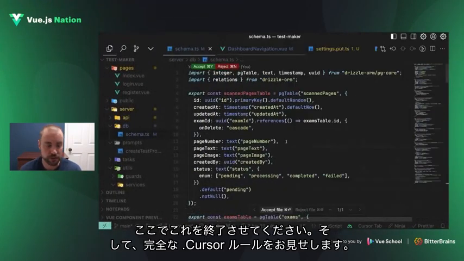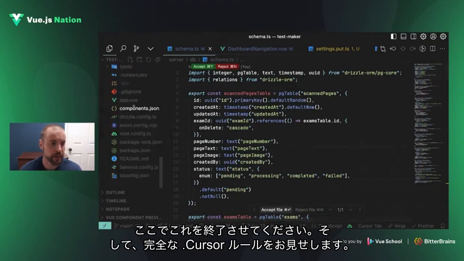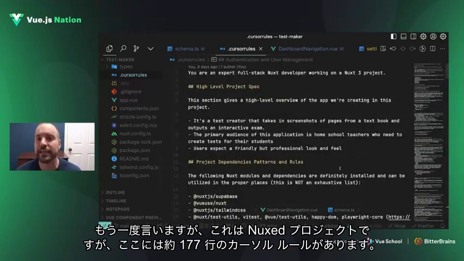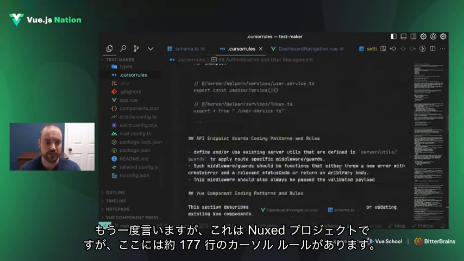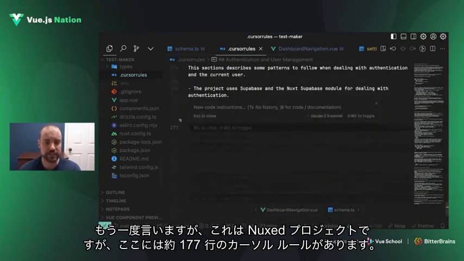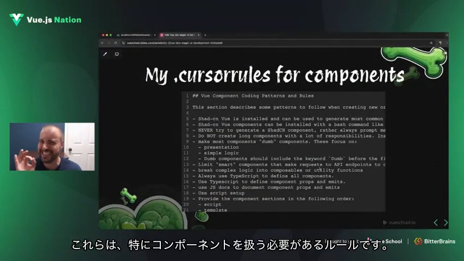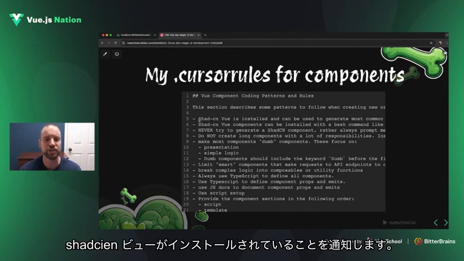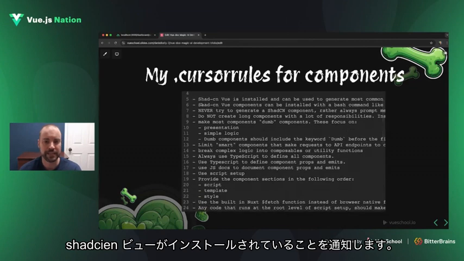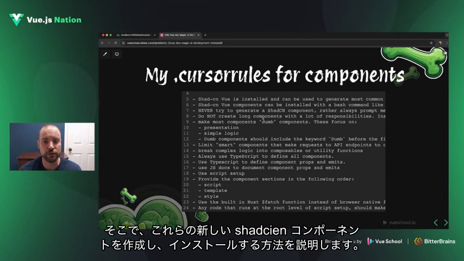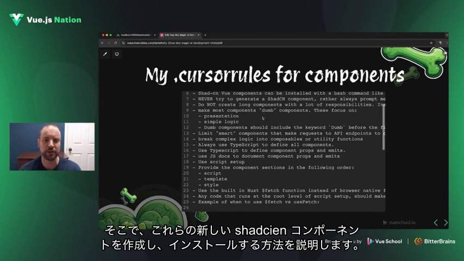Okay? Let me close this right here, and I'll show you my full .cursor rules. Once again, this is a Nuxt project, but I have about 177 lines of cursor rules in here. These are the rules that specifically have to deal with components. Notice I tell it that Shadcn Vue is installed. Okay, so I tell it how to create and install these new Shadcn components.